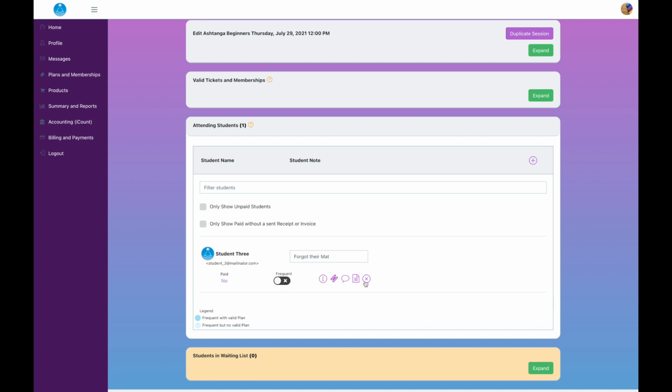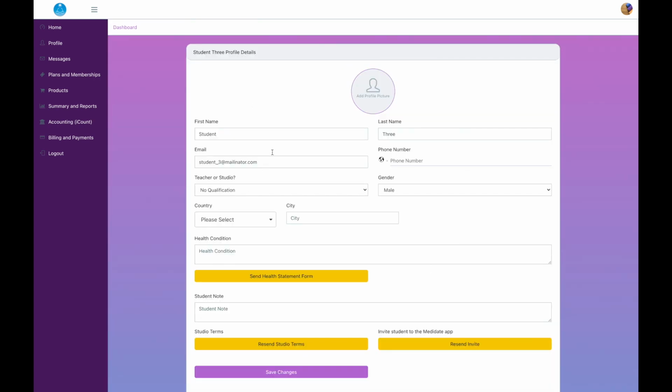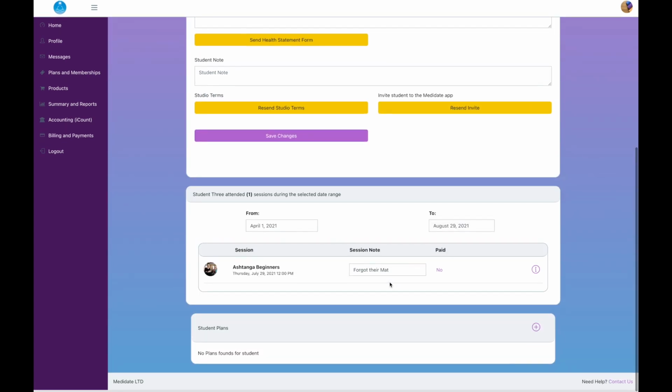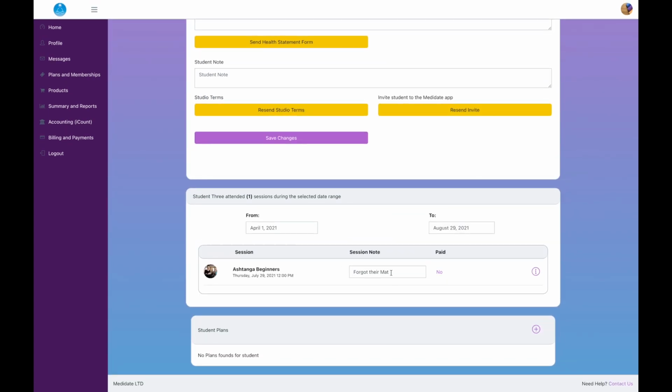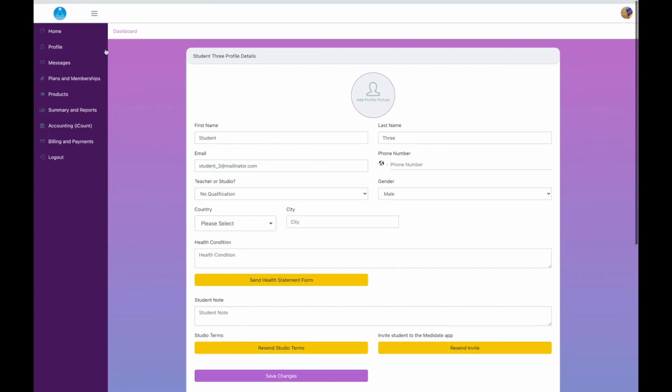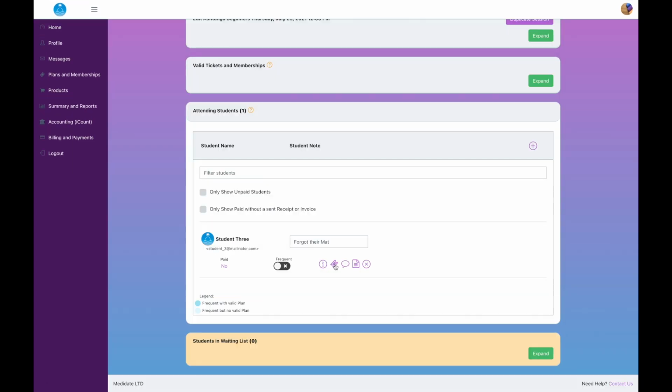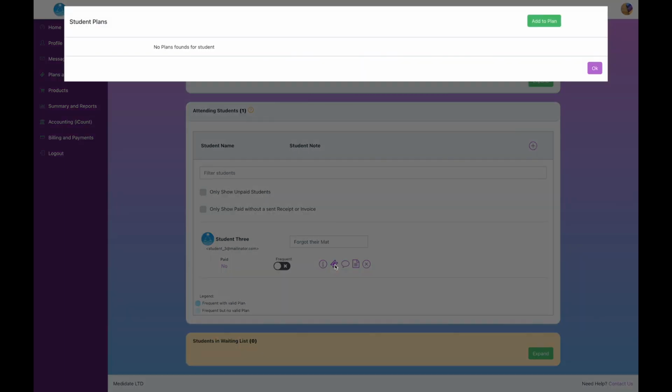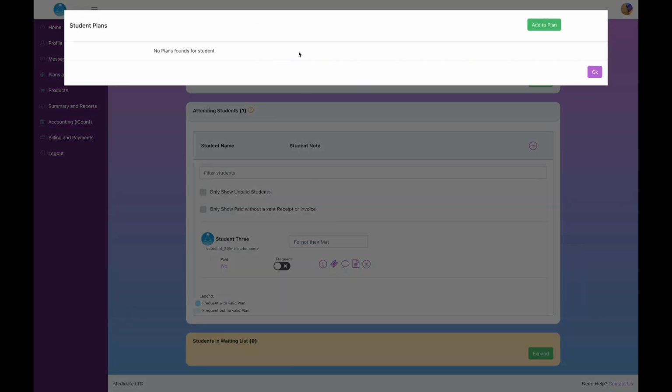Then we have these five buttons. Again, the information about the student will take me to the whole page about this student and all their activity and the different classes that they were in. Also, the plans that are valid or expired. So let's go back. And then we have the ticket button. That'll show me if they have some sort of valid ticket or valid plan.